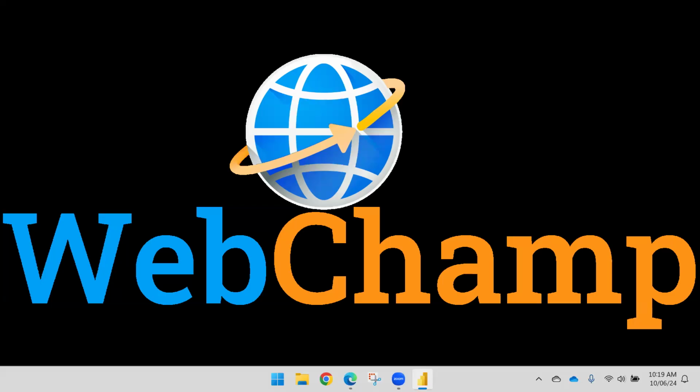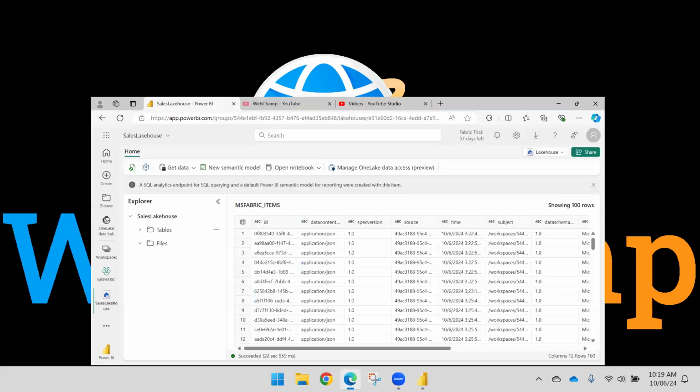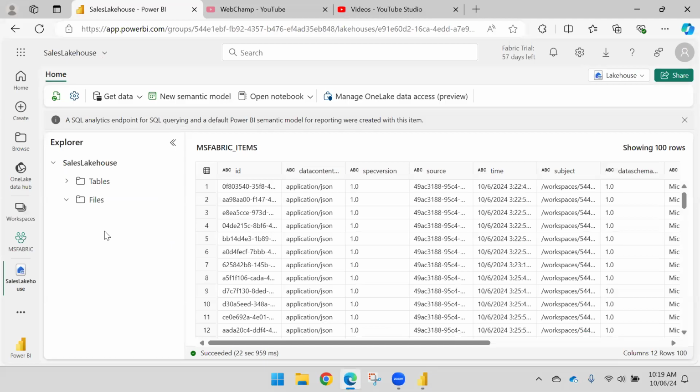If you come to Microsoft Fabric, to store the data we have a Lakehouse or Warehouse. Here I opened a Lakehouse. There are a couple of tables, but these tables are not related tables, so you won't be able to build a relationship and all.